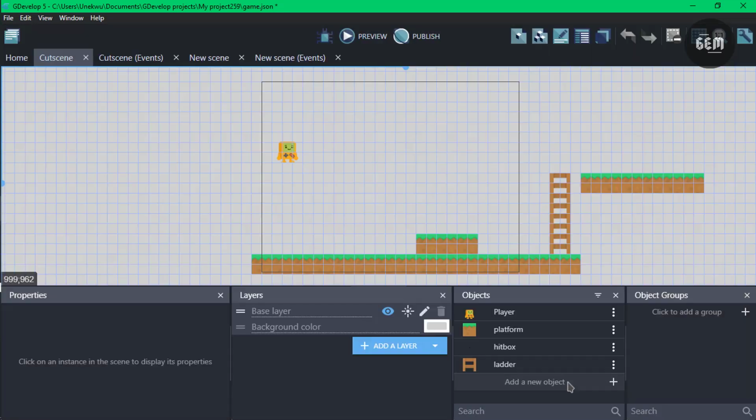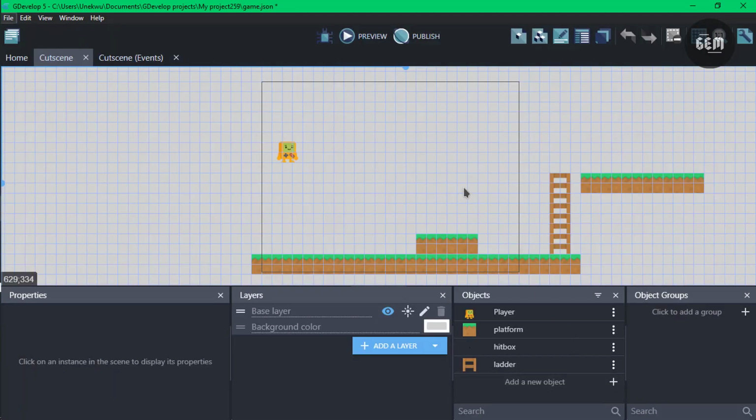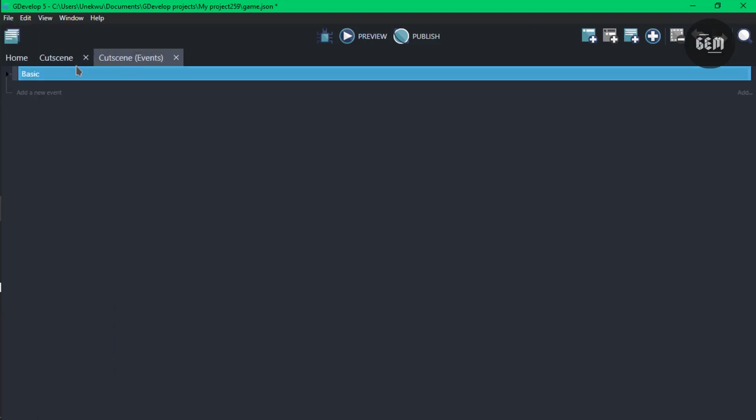Okay. Next up we have our ladder. Now this is the ladder. A ladder has the platform behavior and its type is set as a ladder. Now into our events, you can open up the events and we have our basic group here.